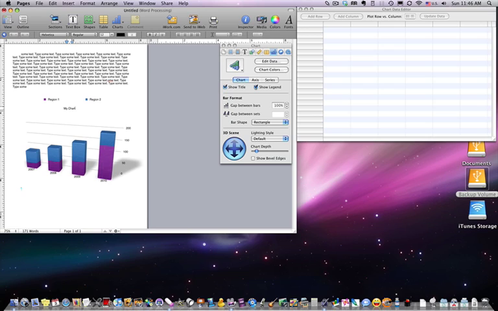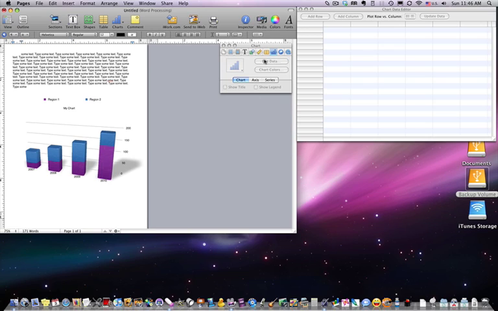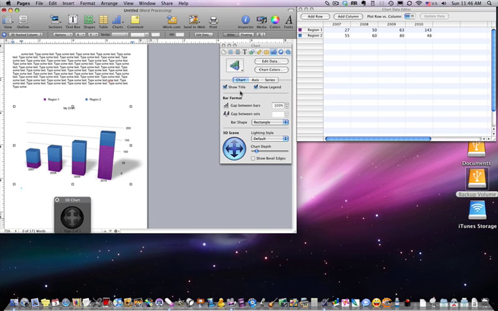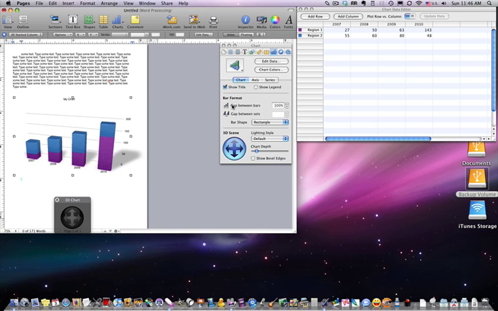So we can show the legend or remove the legend. Click on the chart again. Bring that back. Show and remove legend. You can see the legend has disappeared.